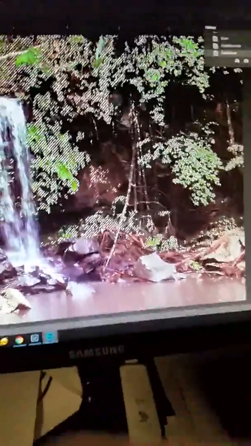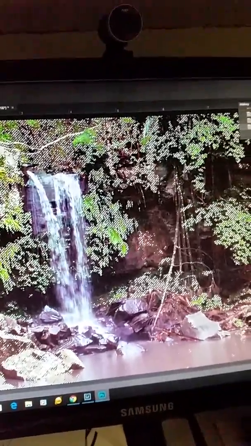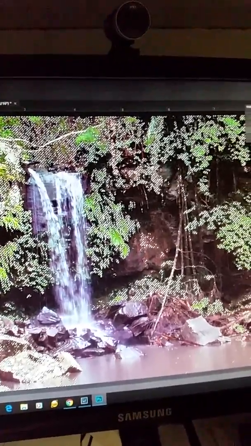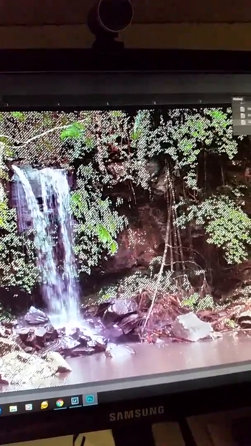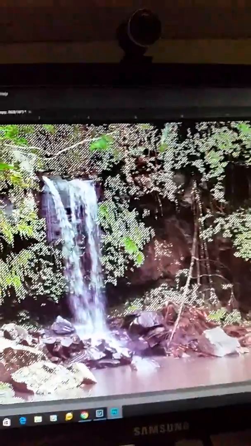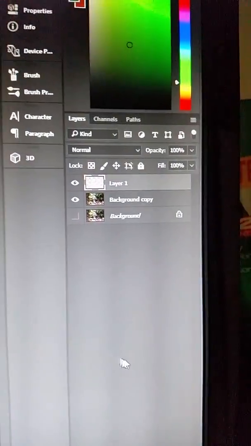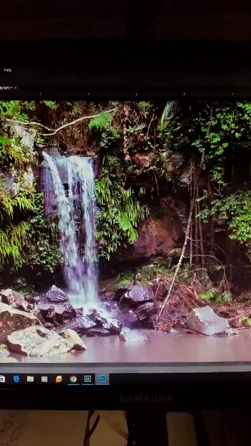So from here, just a quick shortcut is Control C for copy and Control V for paste on PC. And that has brought in an extra layer up the top here. We just turn off the main layer, and as you see, that's brought in all the greens which we've highlighted. Just bringing that back up.